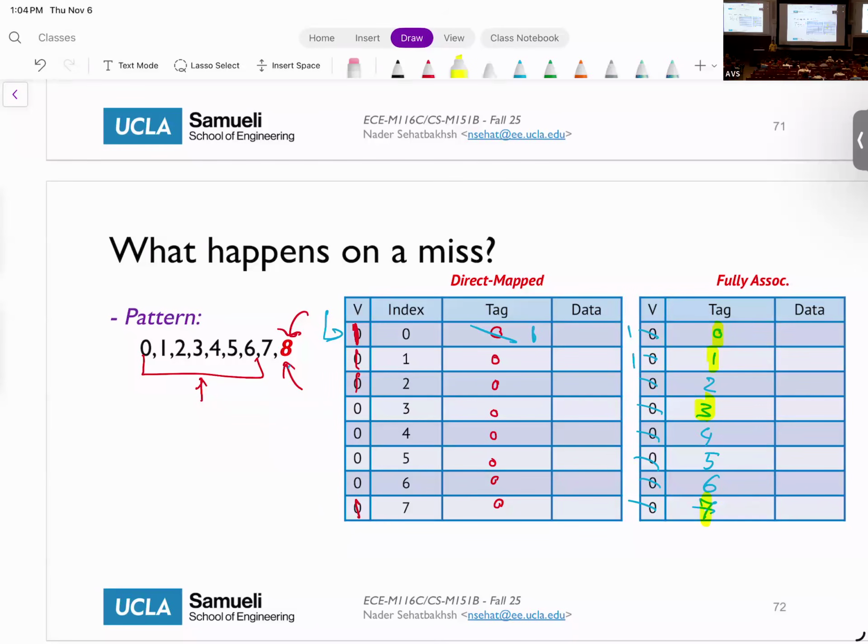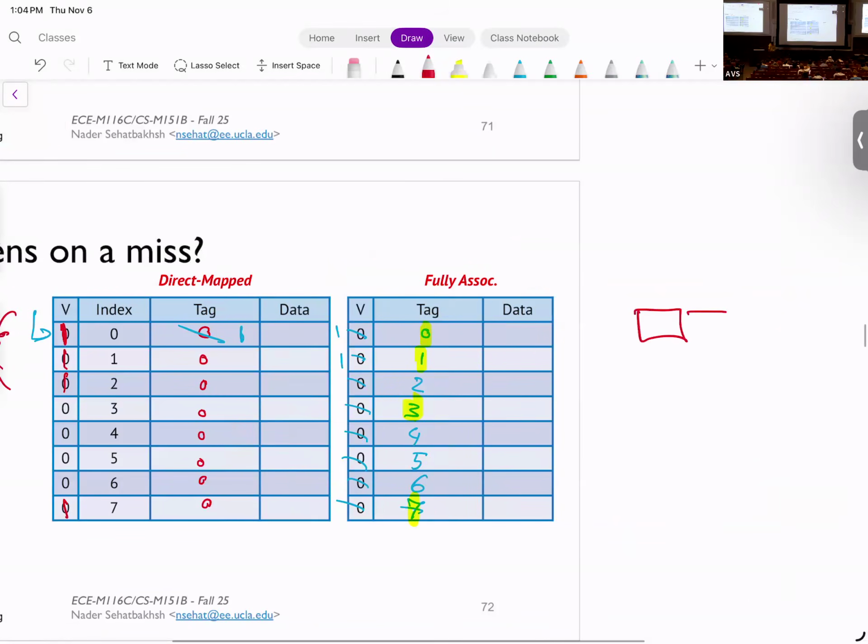Set associative is kind of a mixture of the two. If you have a 4-way set associative cache, then you need to pick one out of these 4. You still have a little bit of direct map, so you know which index. You cannot choose any random index, but within that index, you need to decide which one. So if I have 8 options here or 4 options here, which one should I kick out? Any suggestions?